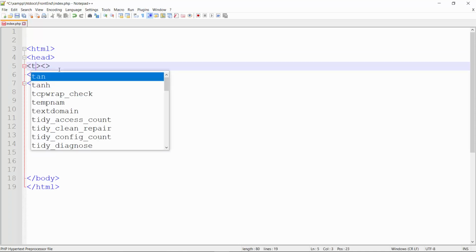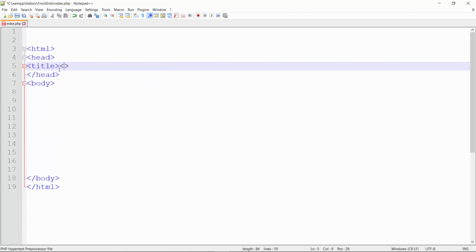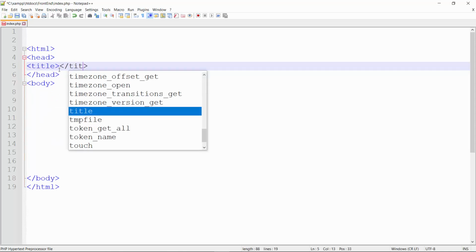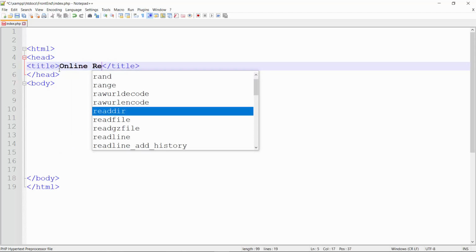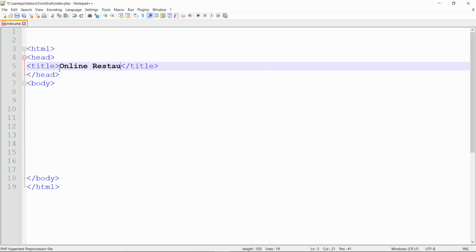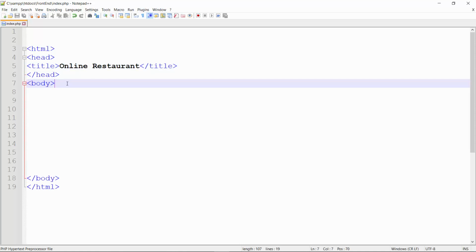The title goes into the header, title and /title, and then here we are going to have something that looks like, since it's an online restaurant, let's just call it online restaurant. This is our online restaurant. That's the title of the application. That means that's what appears at the top of our web application page.